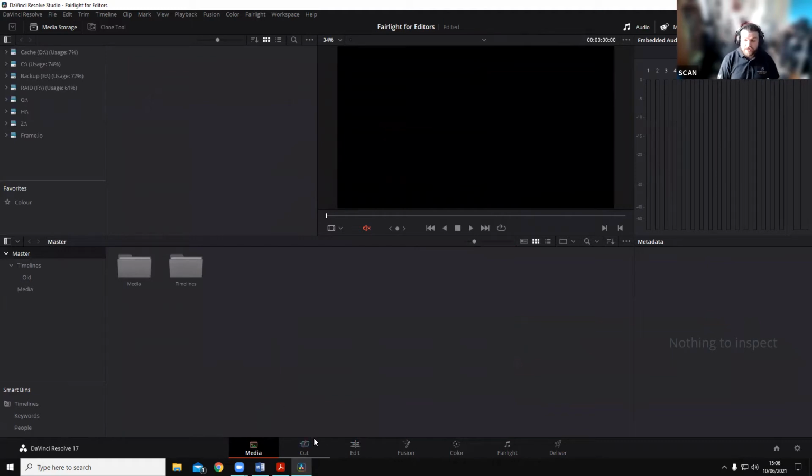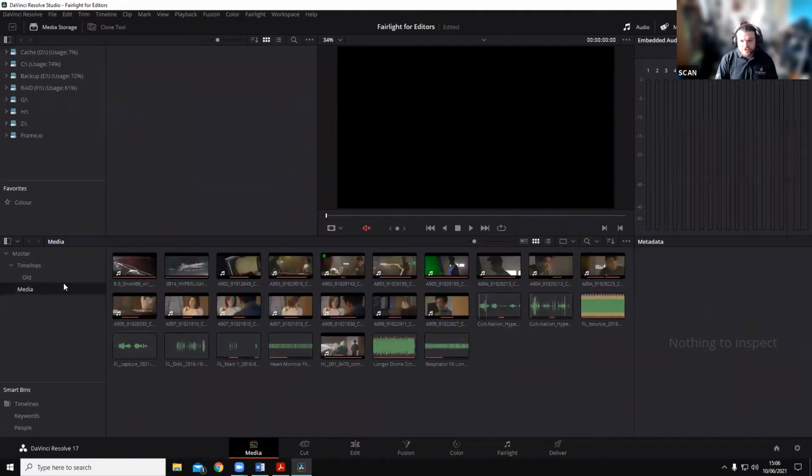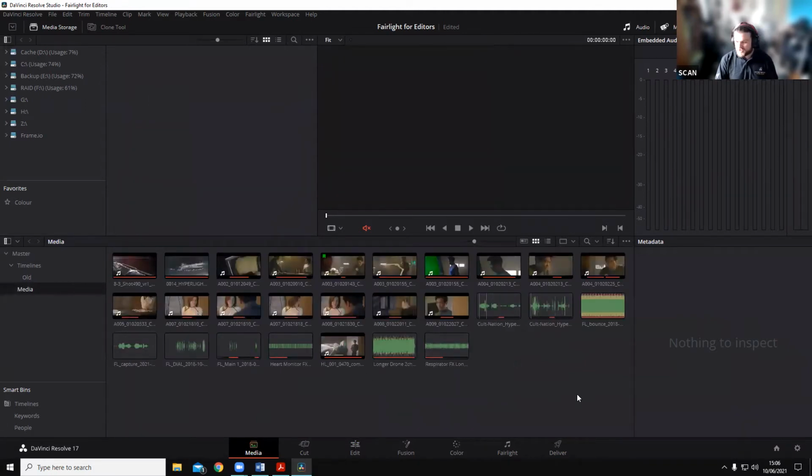We're going to start in the media page. We'll have a quick look at the edit page, and then we'll dive into the Fairlight page. We'll get the less glamorous stuff out the way early, because you know there's not really much you can say about ingest and make it exciting. So what we're working on today is just a scene from a short film called Hyperlight.